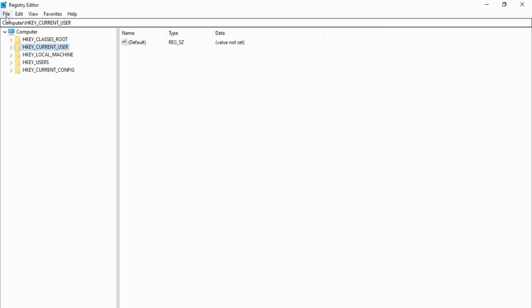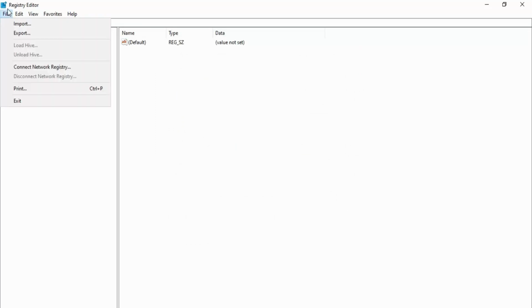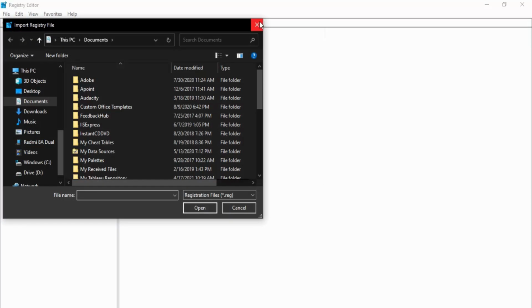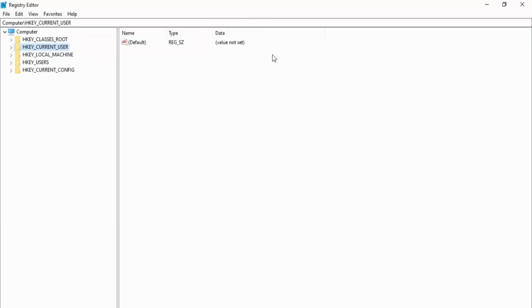Once you have created a backup, if there is any error, you can just go to File, go to Import, and in the location where you saved the backup, click on Import to make sure that things go back to normal. So now that you have taken the backup, we can start working with our problem.